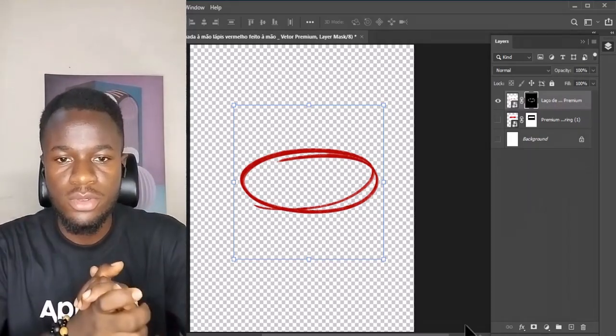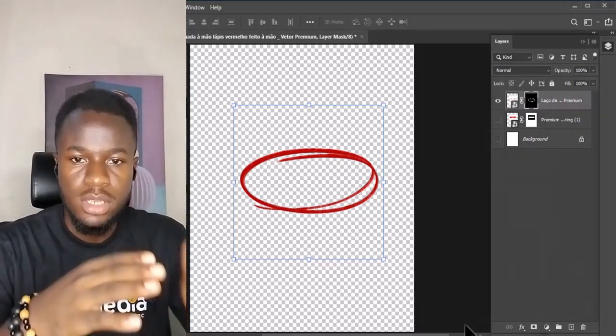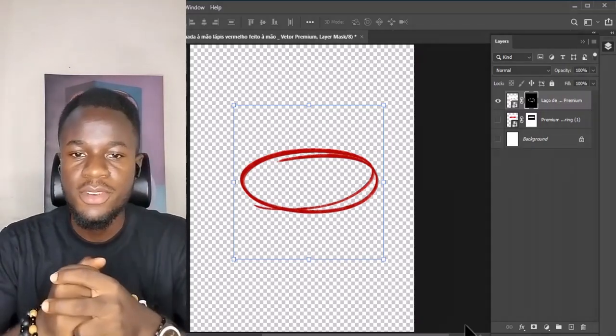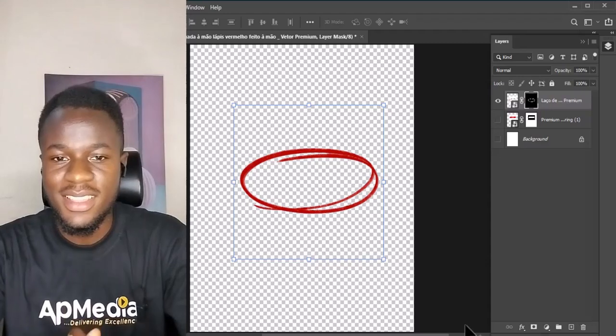So this is one of those tutorials where we just talk about tips and how-tos, or some of the fundamental and very important things in Photoshop.